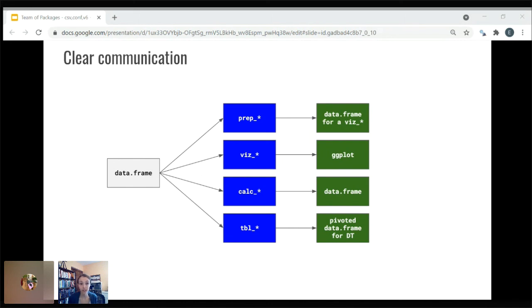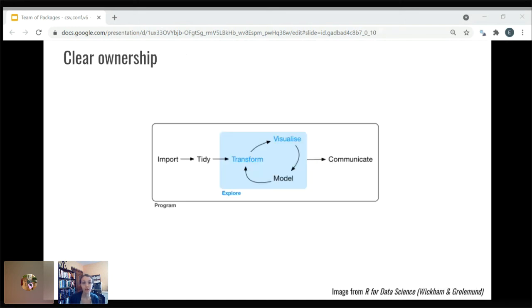One approach I really like is that each function prefix can denote the type of object that it will eventually return, like viz functions always returning a ggplot2 object. This way, past experience working with any one of our internal packages gives users intuition when working with any other one of them. Another aspect of good team communication is having clearly defined roles and responsibilities.